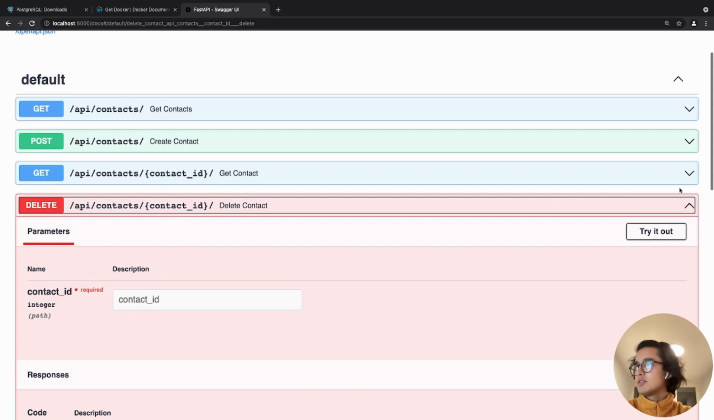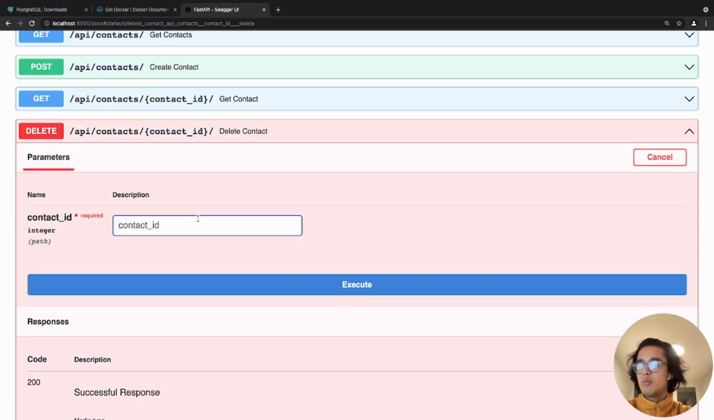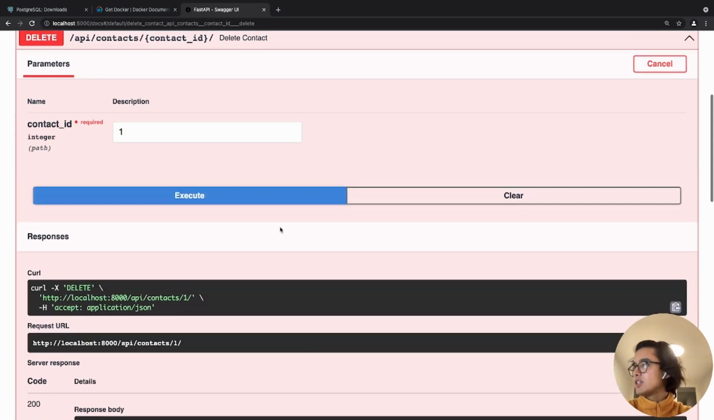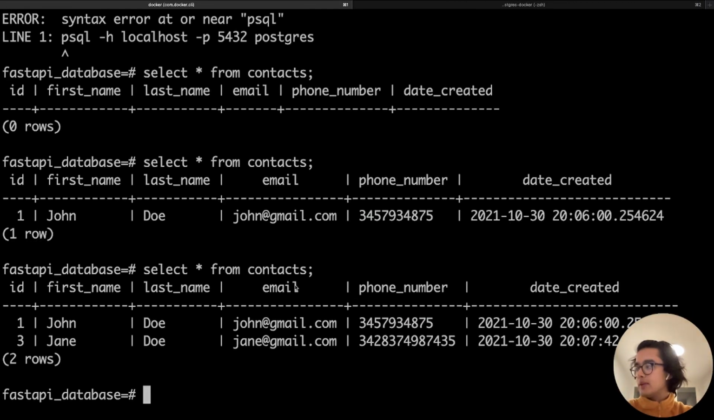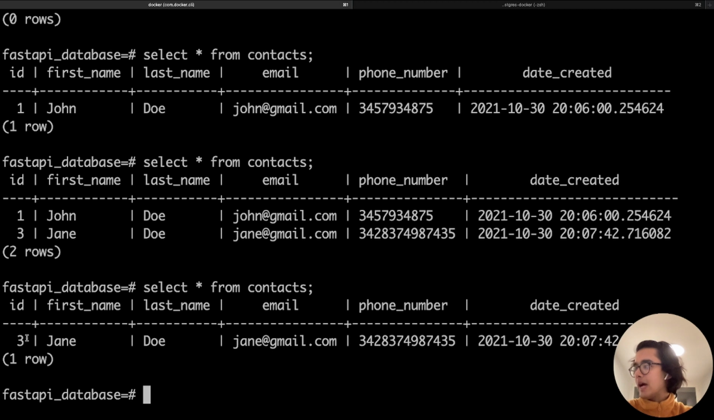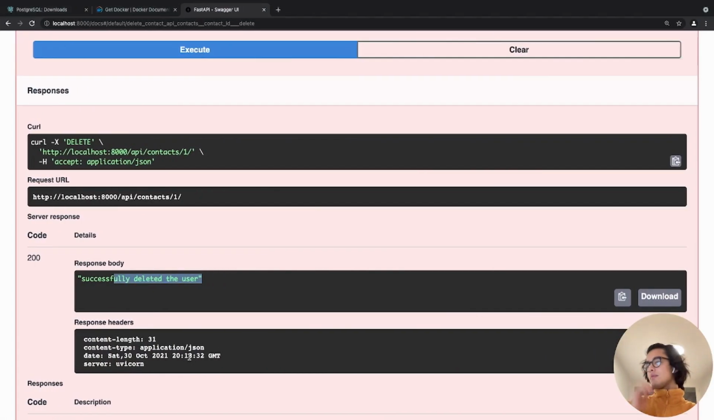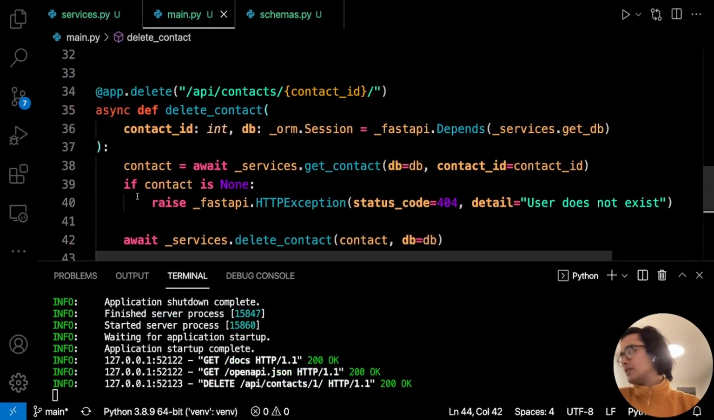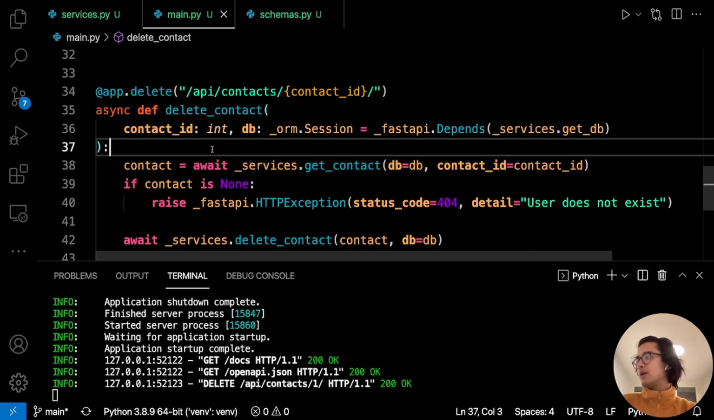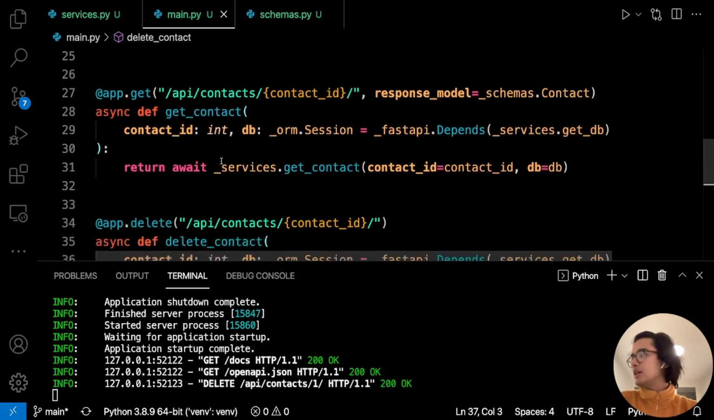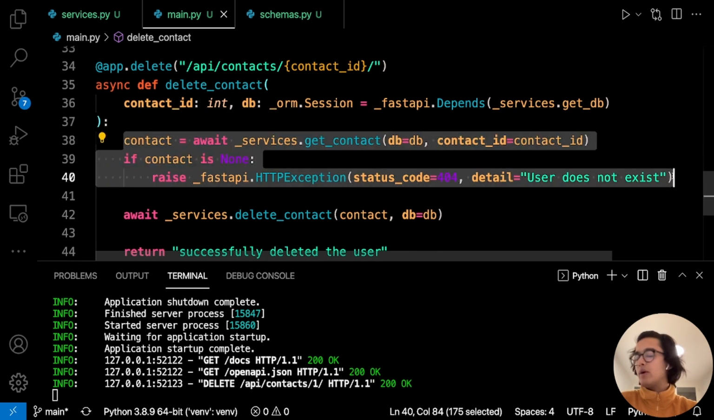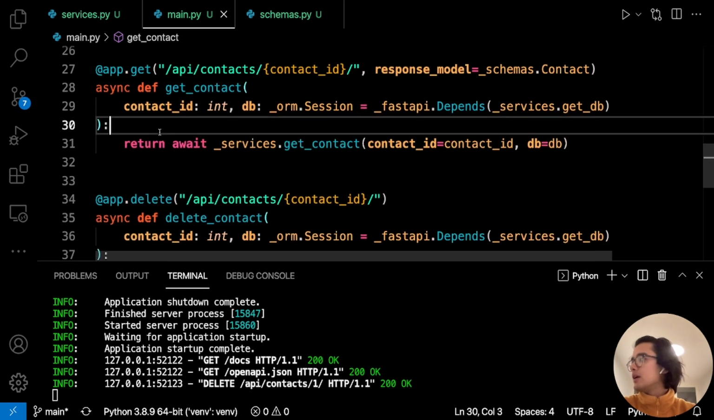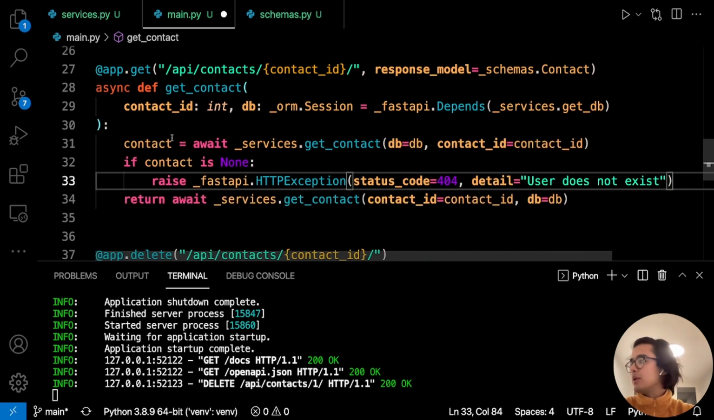Let's delete something. So let's try it out. Let's delete ID of 1. So I think that's John Doe. Execute, and we get successfully deleted the user. So now if we go back to our database, we only have Jane Doe left. And this check that I wrote in, this contact await thing here, we could actually add that there as well. So back in our get endpoint, we just paste that there.